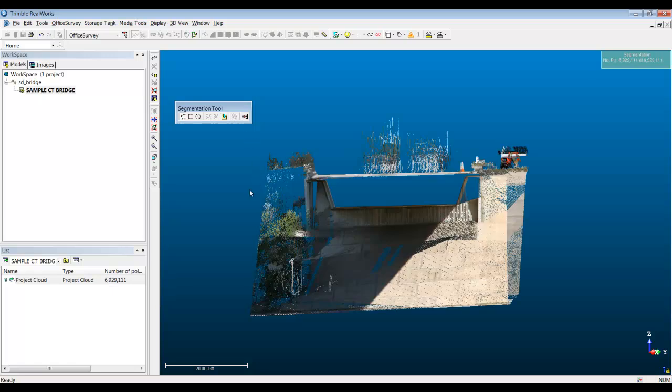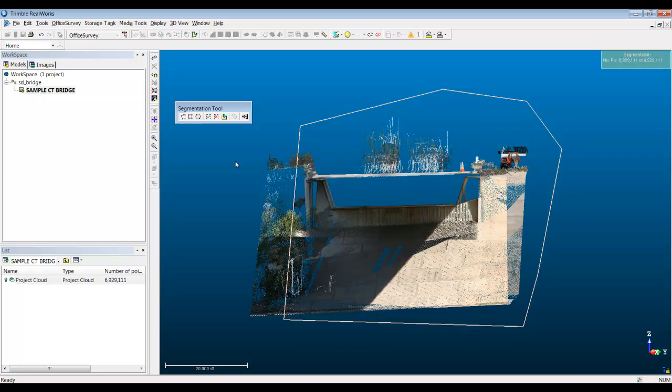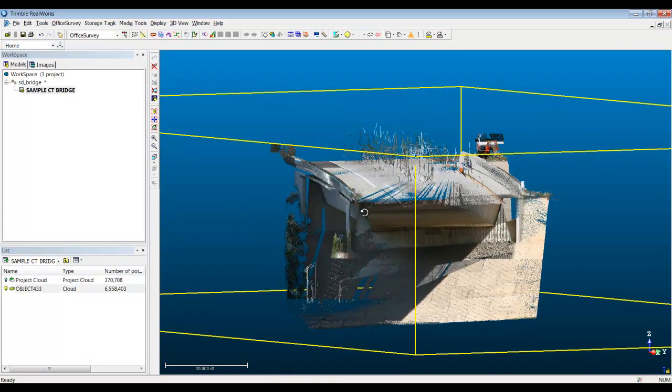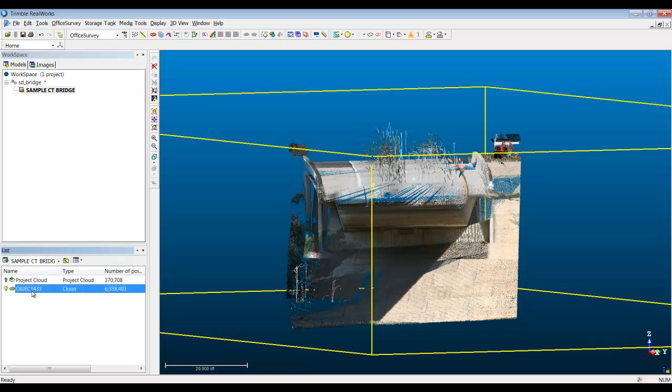And if you simply want to create an object based on the polygonal area that you selected, you can create your polygon and hit the Create button. You'll notice that the index or project cloud has about 7 million points. Once I hit the Create button in the Segmentation tool, it'll reduce the project cloud points by the number of points contained within my polygonal frame. I can then rename my object by hitting the F2 key on my keyboard and give it a name that's easily recognizable.